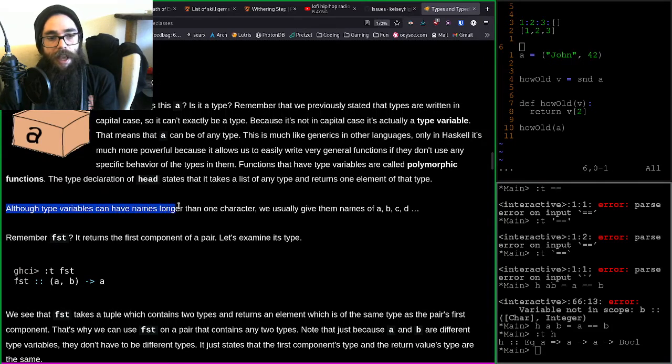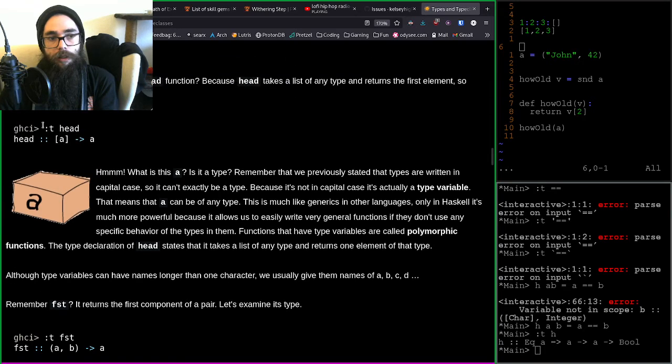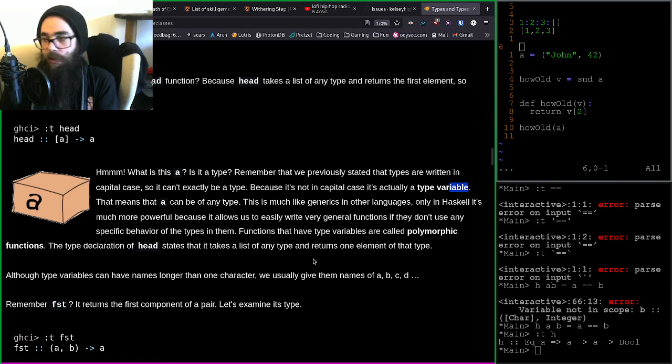Although type variables can have names longer than one character, we usually give them names of A, B, C, D. Oh, right. Yeah, that actually makes sense, right? If I had multiple variables, multiple parameters, yeah. Multiple parameters that were variable, where you could change them all around. It would probably be A, B, C, and so on and so forth.